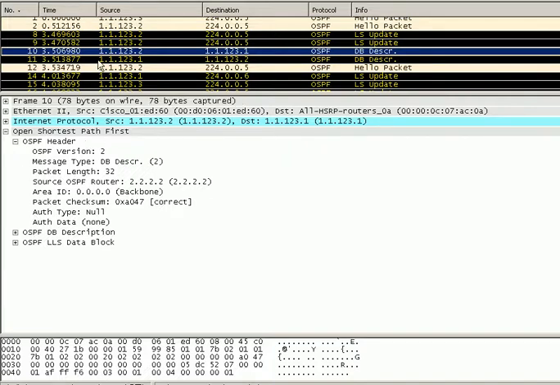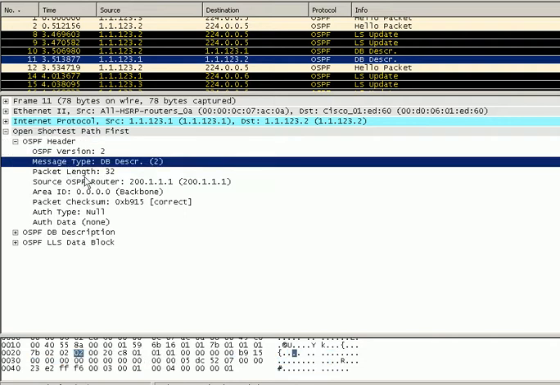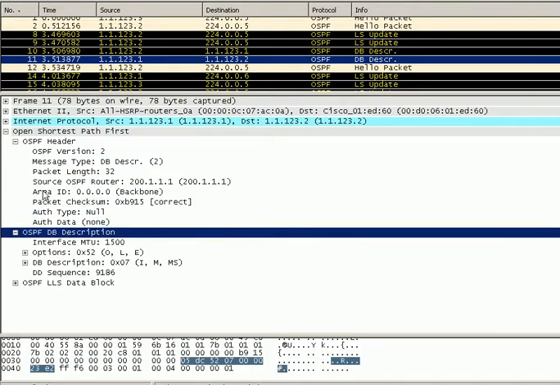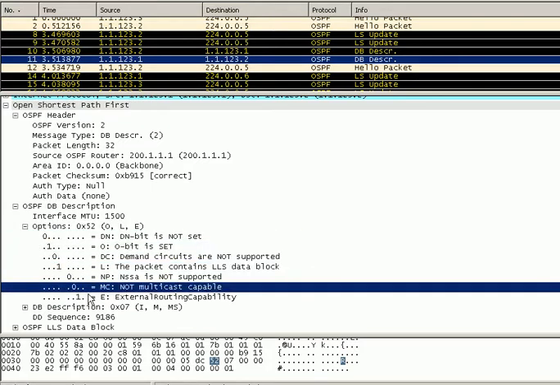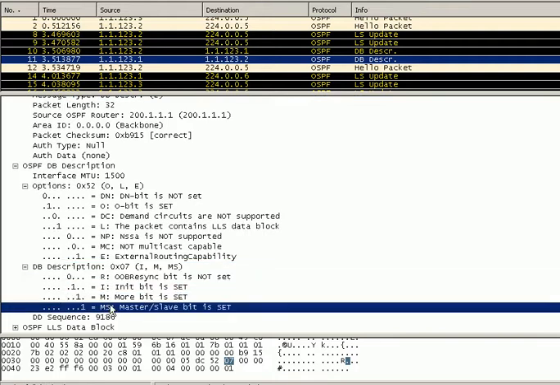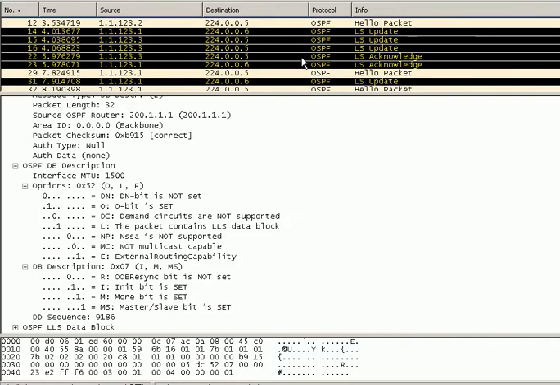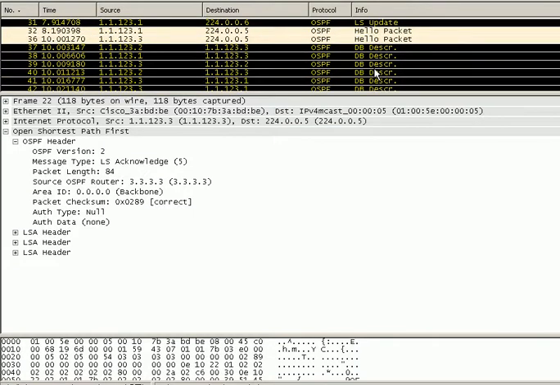Let's take a look at what is in the DB packet. In this header, the message type is 2, the DB description, and it includes the interface MTU. R2 also sends R1 its database information. After the exchange of information, they send LSA update information and acknowledge information, so finally it becomes Full status. They also have a request packet.